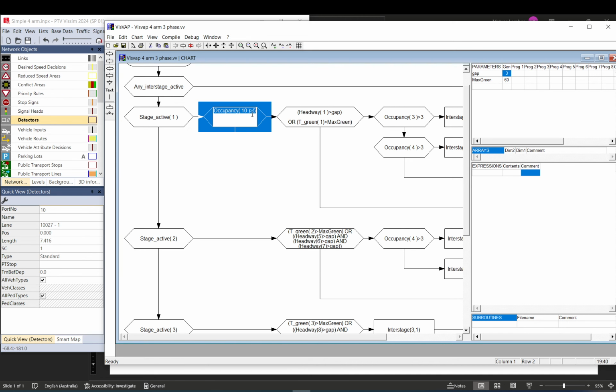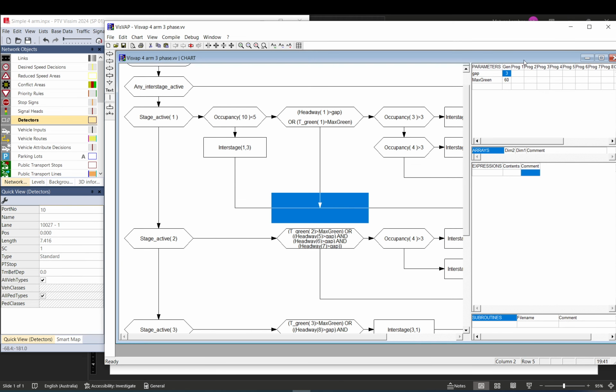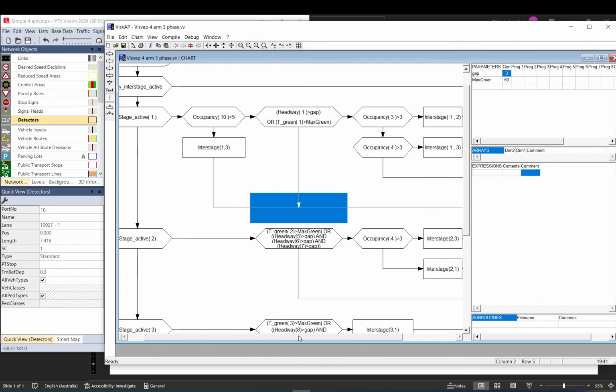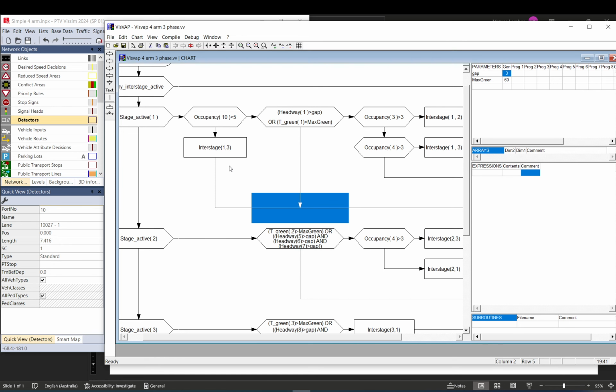Let's just think this through. If occupancy is less than 5, then we go towards that. If this is not true, we add the statement here: interstage 1 to 3. So we basically jump like that.